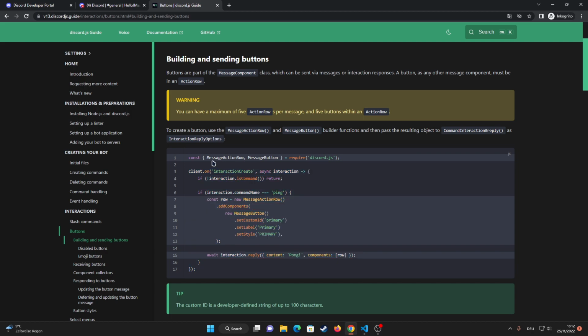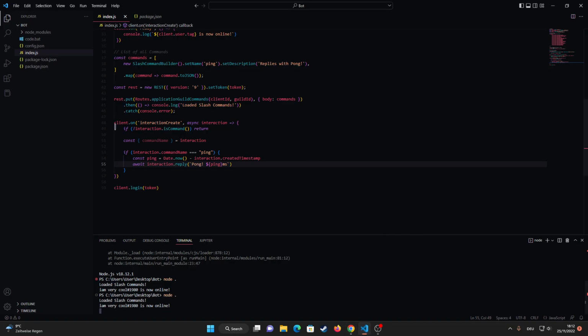For example, it imports the Discord JS thing differently. We don't have to do this, but as you can see here in this code, const row equals new message action row. We can't just write message action row. We have to write discord dot message action row. But I'm just going to show you real quick. So if we just make a test button.